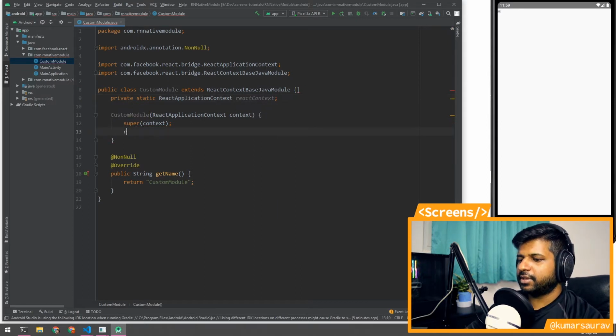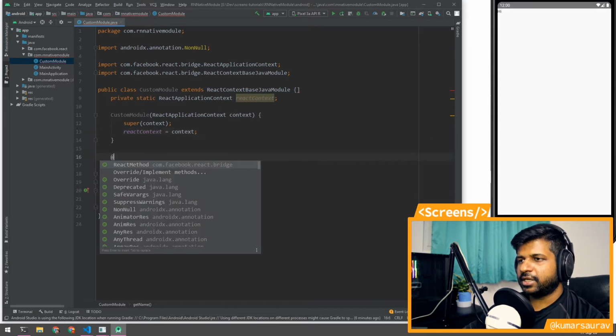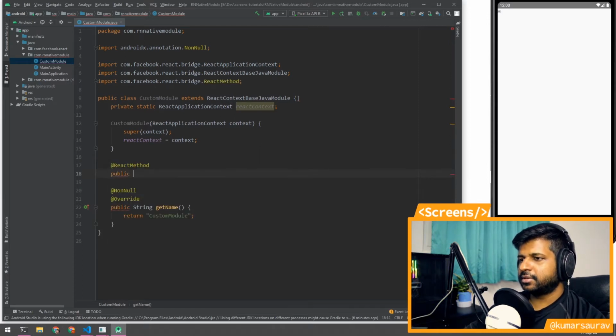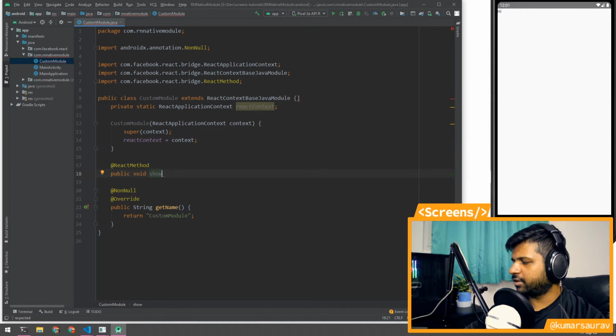Then we will initialize React context as context. I'll start by showing you a toast example and then I will use a promise, so we can use an async await function on the other side of the bridge. Let's start with the toast example first. It's public void and then the name of the React method. I'll call it show.